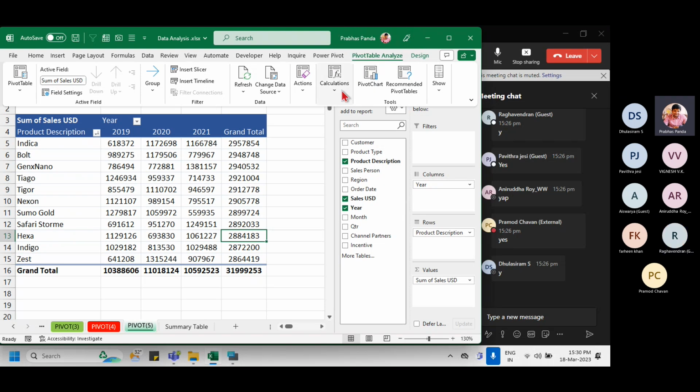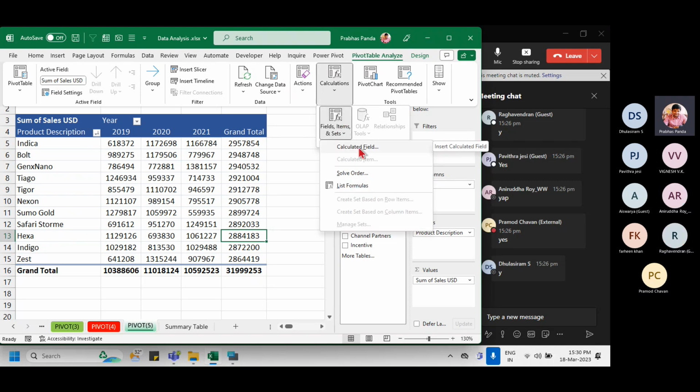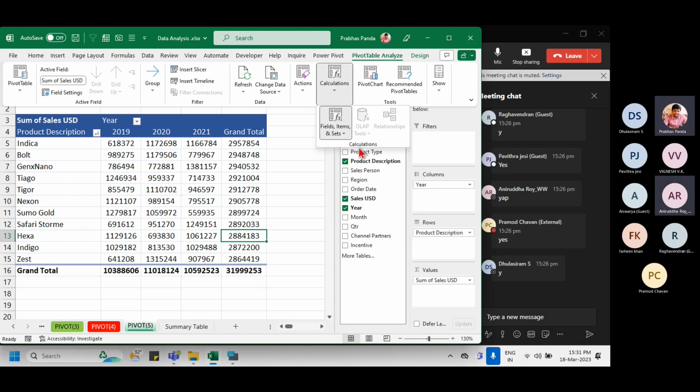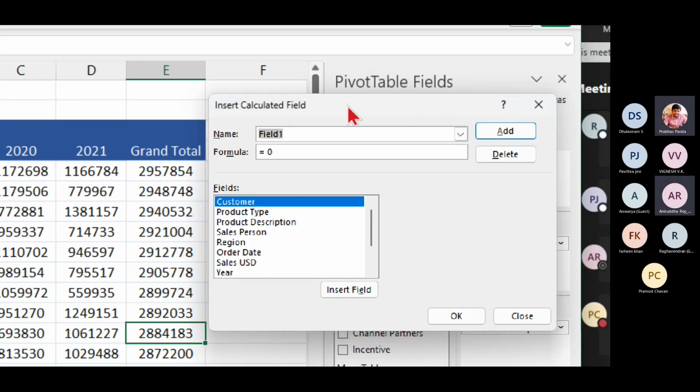You see an option, a group called Calculations. Within that, do you see an option called Fields, Items and Sets? Yeah, I got it. If you go for that, the very first option there is called Calculated Field. Click on that. And it will take you to a dialog box called Insert Calculated Field. Now, the first criteria is the name. What would be the name of the newly added field? Should be Discount. So define there, Discount.